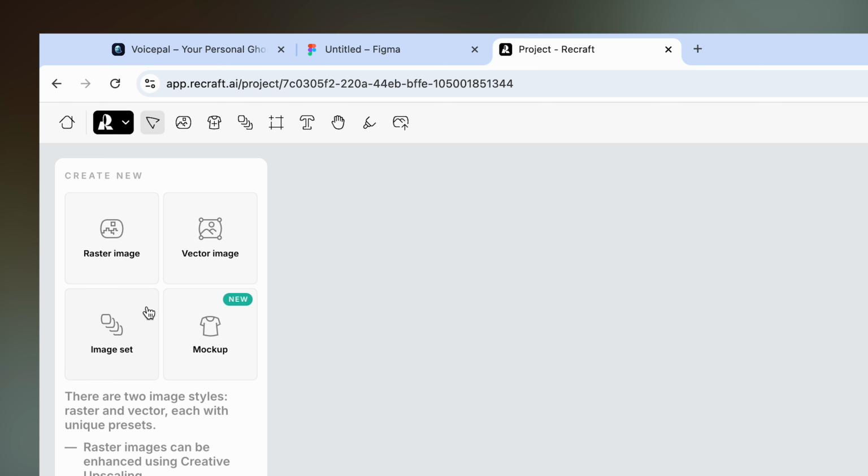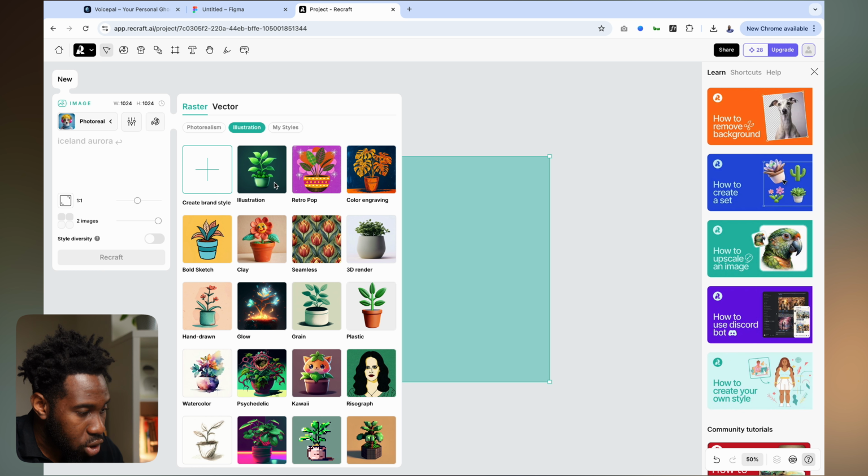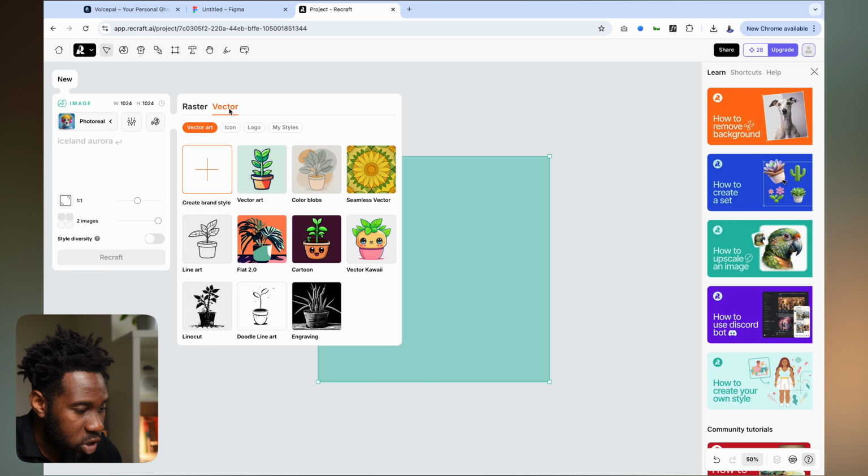And you can also choose different kinds of styles that you want the image you create to look like. If you want it to be an illustration, you can go ahead and do that as well. You can also switch to vector, which means you'll be able to create something that you can put into Adobe Illustrator to edit the parts that have been created. So that gives you control over what you want to create.